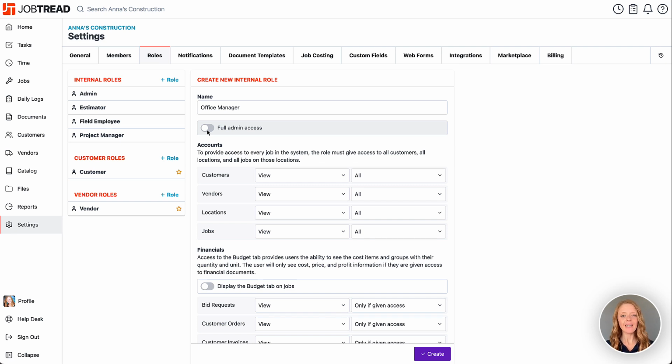The permissions in the Accounts section are going to dictate the visibility across the entire JobTread system. So a question to ask yourself is, can this role view or create and edit every customer in the system? Or would we like to provide direct access to only certain customer accounts? Now, the same question can be asked for vendors, locations, and jobs as well. All subsequent permissions and settings beneath this section will be limited by the account permissions.